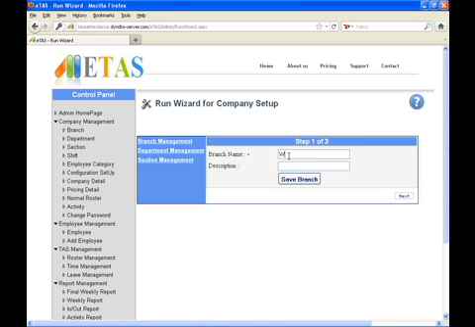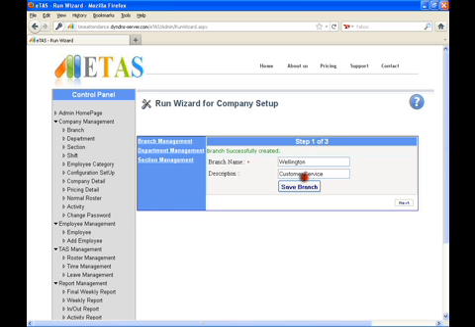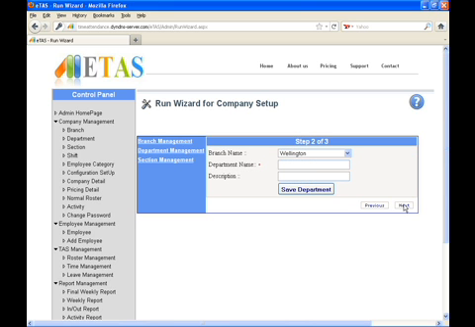First thing you have to do is, if you have many branches, you can give a branch name, say for example I have given it Wellington. Then click on Save Branch, then click on Next. The system will prompt you to create a department under that branch.